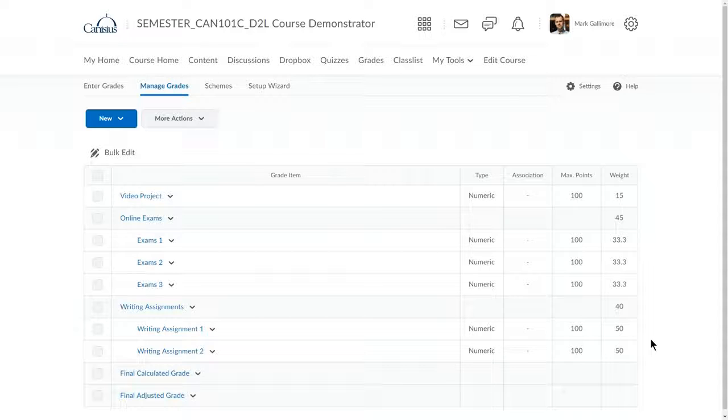If I add a second assignment to the category, the weight of each item is now 50% of the category. Since I told the category to distribute weight evenly across all items within it, it will distribute the value accordingly, however many items I add.